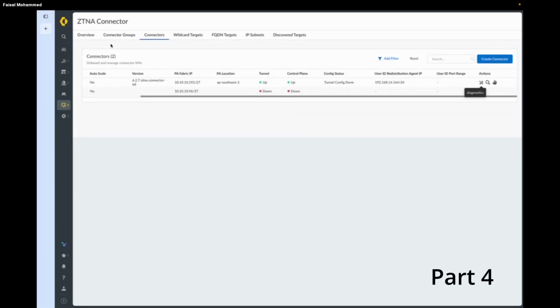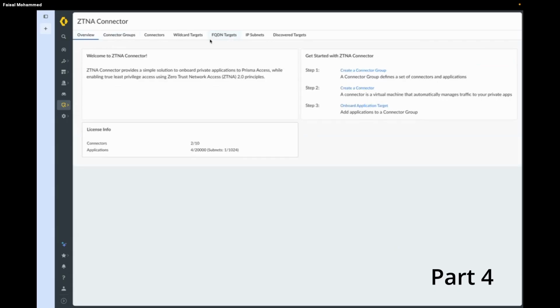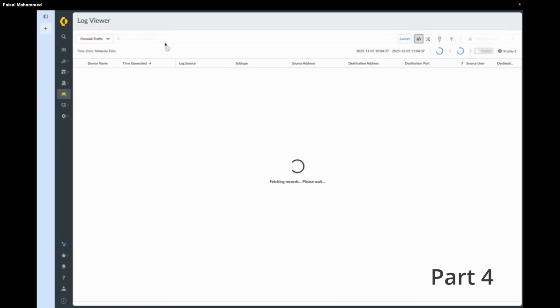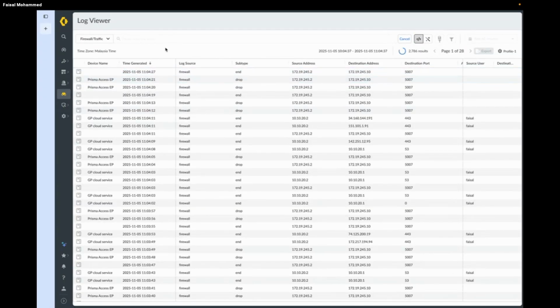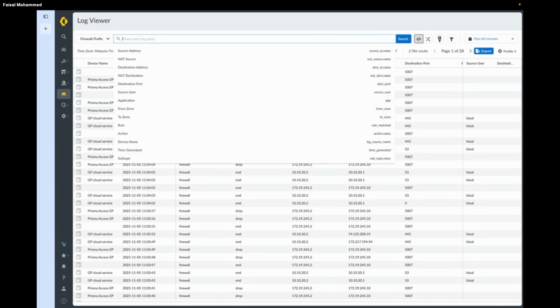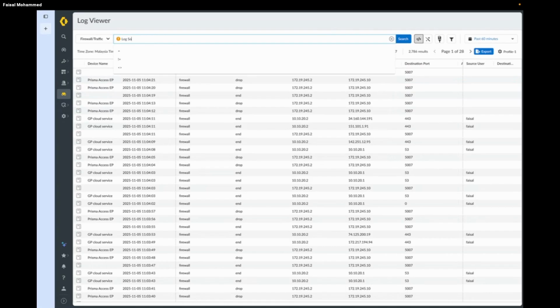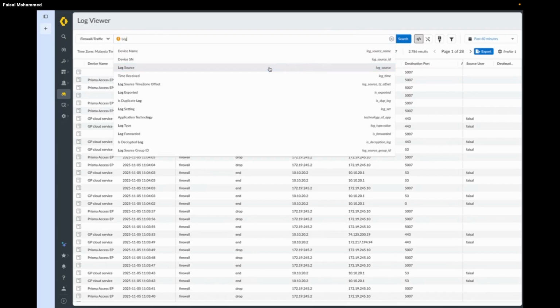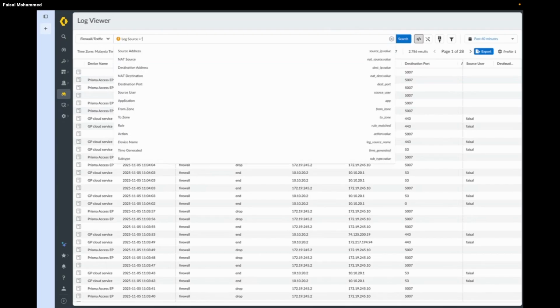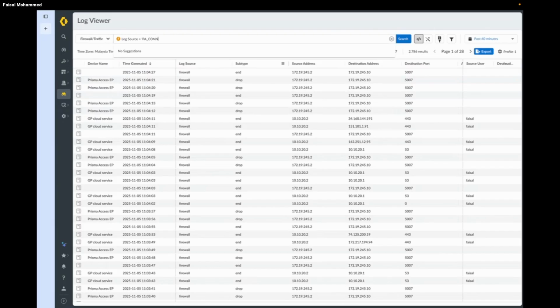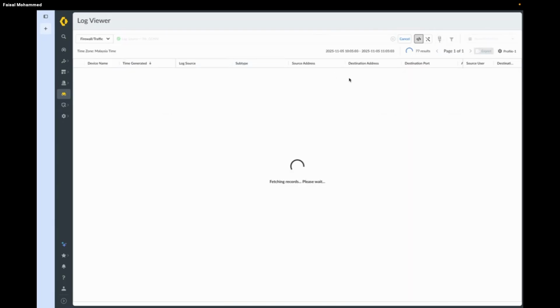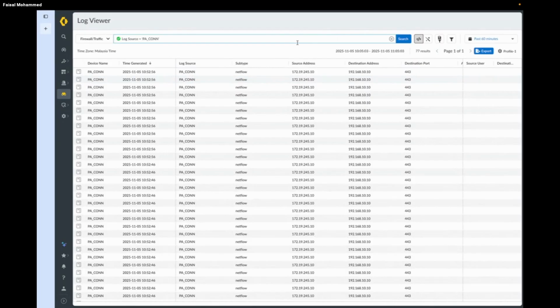So this is the overview of ZTNA connector from the Strata Cloud Manager. And for the log view here, as I told you, it is trying to load. Okay. So what you can do is log source. Just keep it here. Log source, and then equal to, we can select PA_CONN. So this is the first filter you should consider using when you want to identify what is happening with your traffic. So immediately you saw the flows get filtered with the subtype netflow.